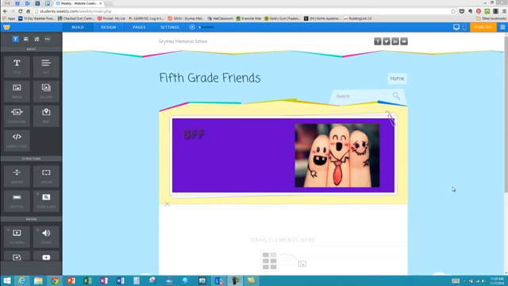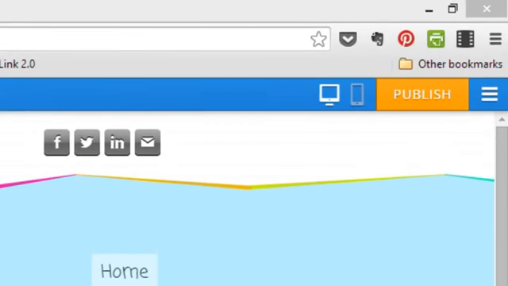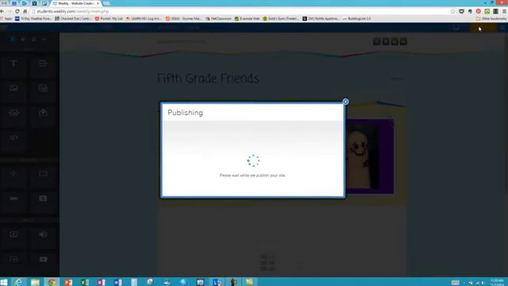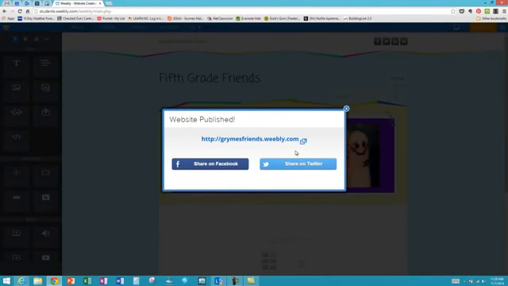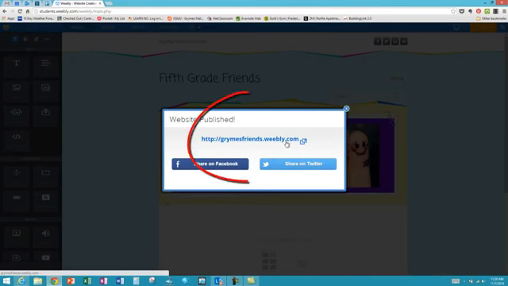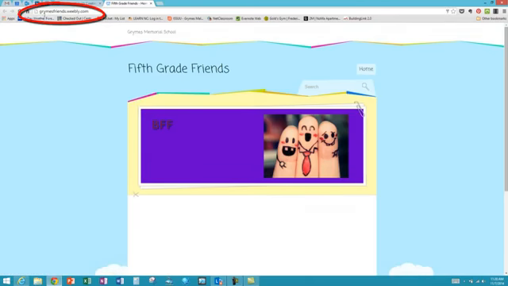So when you're done editing your website, you don't need to do anything to save the changes. Everything you do automatically saves, but it doesn't show up on your live website until you publish it. So if you made a bunch of changes and you log out, no one will see those changes until you click on publish. Once you click on publish, then all your changes go live on your website, and if you click on this hyperlink, it will take you to the live website, which is grimesfriends.weebly.com, and all your changes should be there.